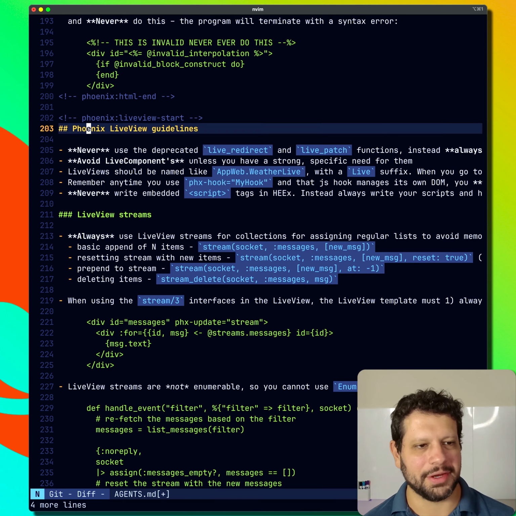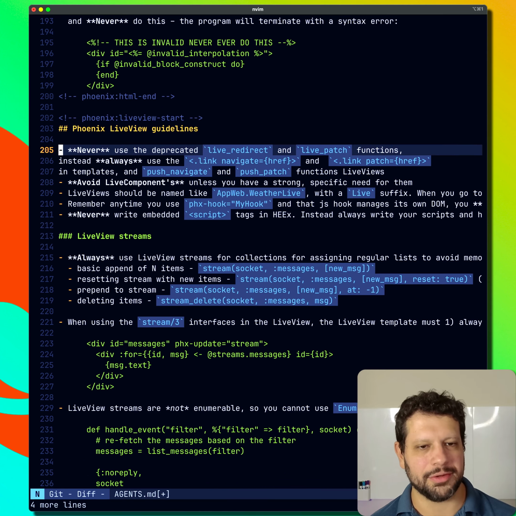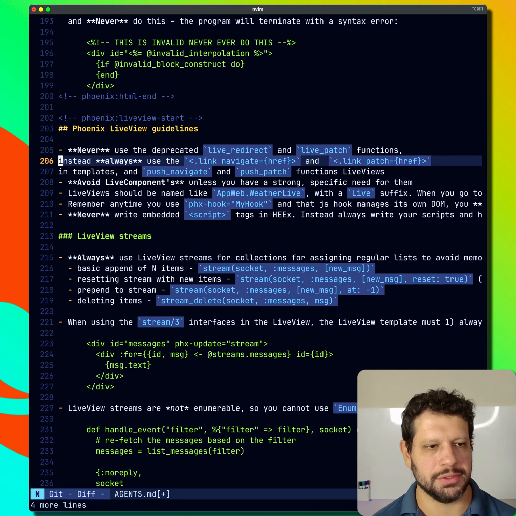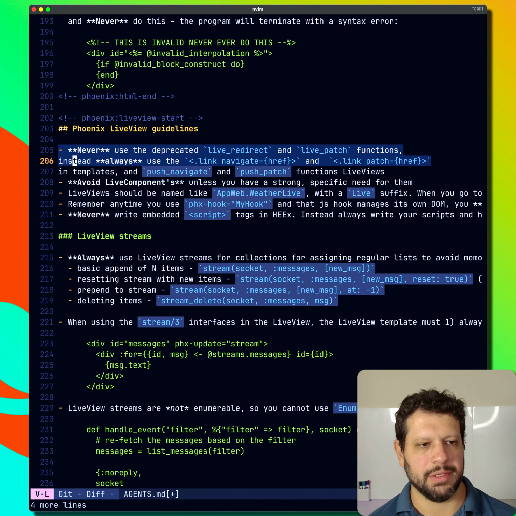All right, Phoenix LiveView guidelines. Never use deprecated live redirect, live path. Yeah, that makes sense. This is another one where Phoenix has changed, and so I'm sure the robot generates the old code, right? So use the link component with navigate and patch, and use push navigate, push patch from the live views.